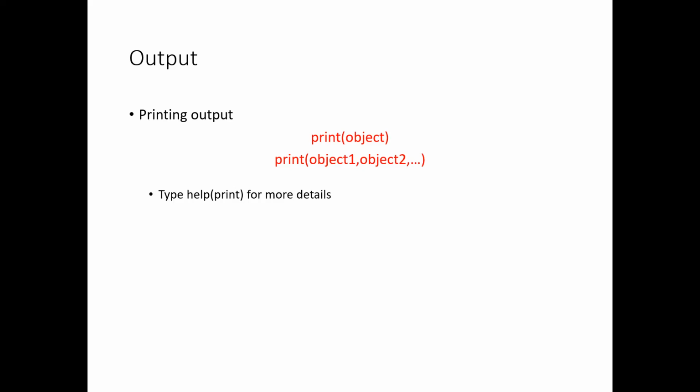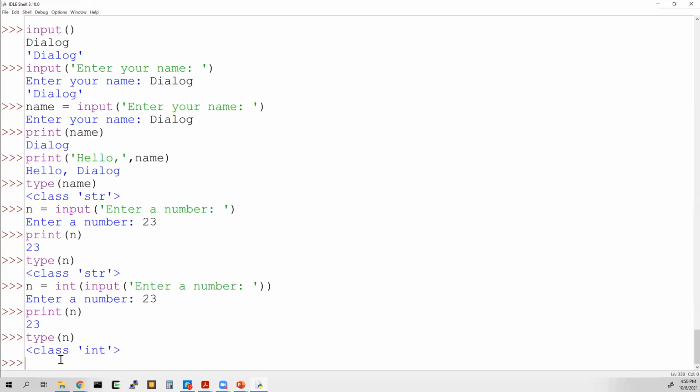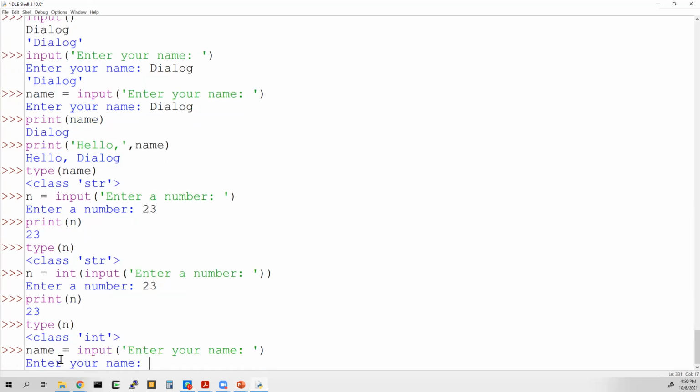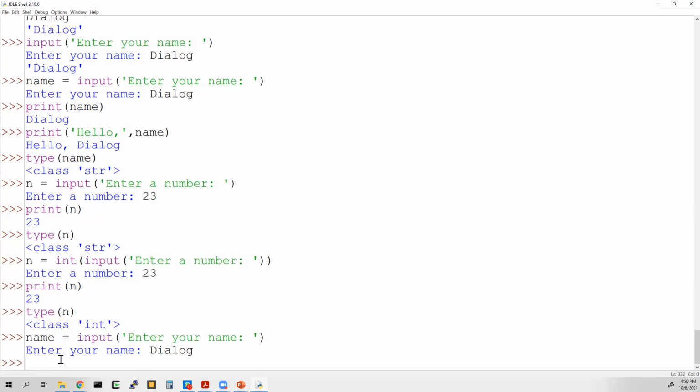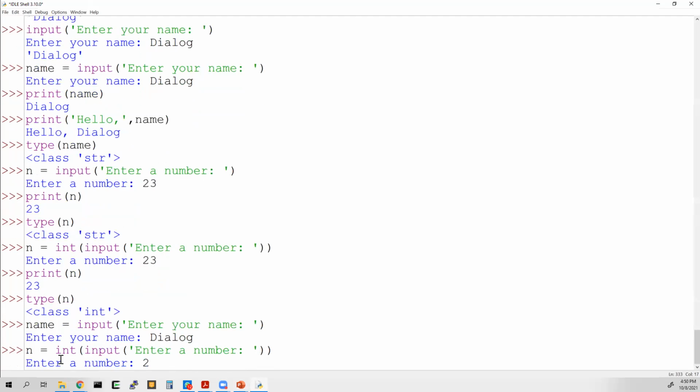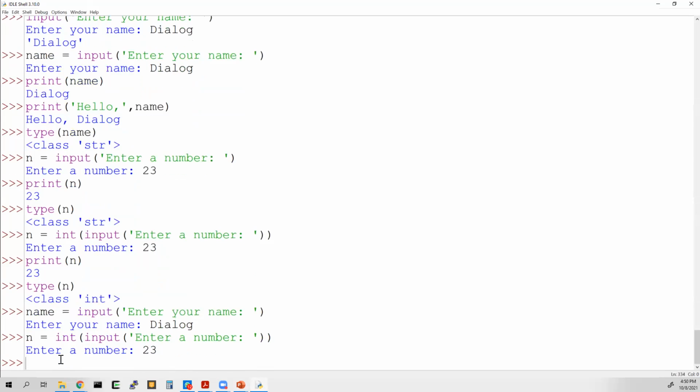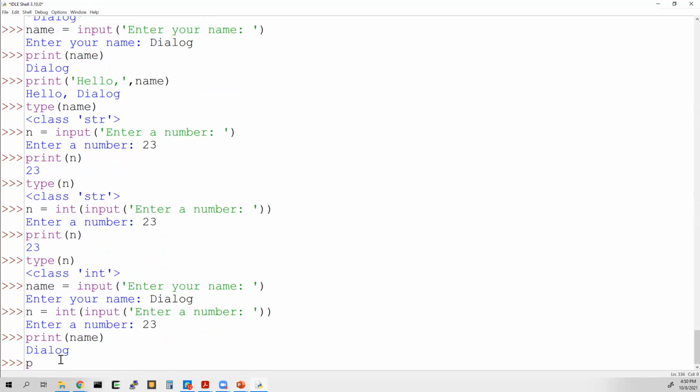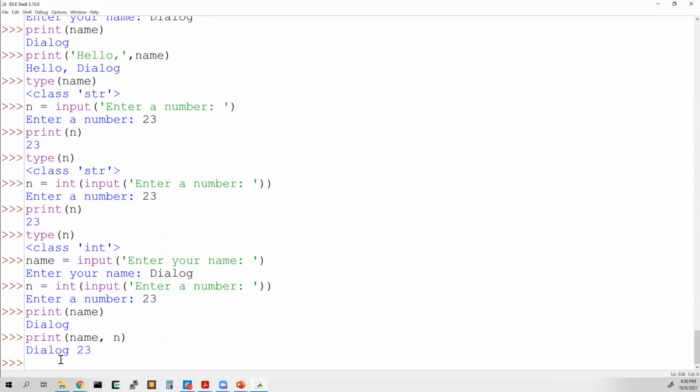If you take IDLE again, previously I have taken name, and then you type some name, and then you take a number. So you have two values. Simply now you can say print name, or you can say print name, comma, n. That's also possible. Simple print would do the job.